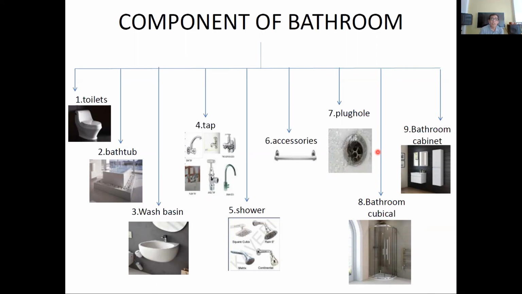Some of the accessories are the hanger for the towel, and the plug hole, which is the drain. It's the floor drain, so that the water will be drained outside the shower or the main toilet. There's also a bathroom cabinet for soap, shampoo, toothbrush, and toothpaste. Sometimes the bathroom cabinet is where they put the water heater fixtures. There's also a bathroom cubicle, in English.